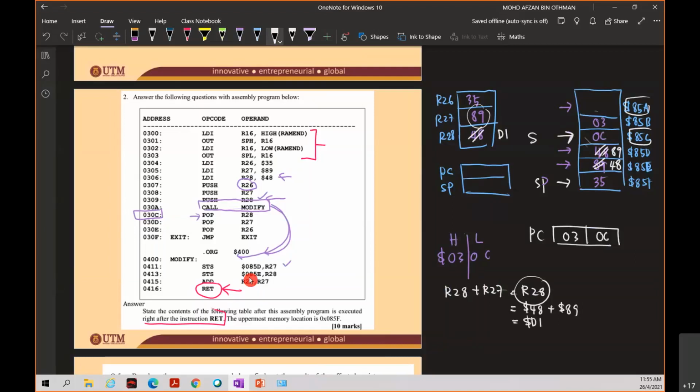So this is your current stack pointer. Do you need to do this pop instruction here? No need. Why? Because the question asks you to stop right after you execute the RET. So you just stop here and update all the results. What would be your program counter? 030C. What is your stack pointer? It now points to address 085C. What about the others? The others just remain.